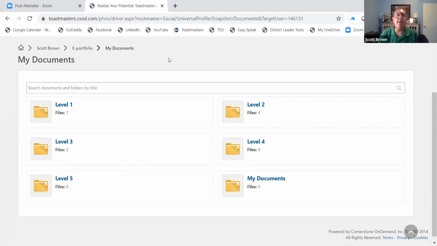So there was a question about tracking evaluations. Now, if you have a member that we talked about that you're not sure if they've actually done the work, if they've actually gone through and gotten evaluated on projects, and they've actually finished them, they can go in and pull up their ePortfolio and it will show you level 1, I have 7 files saved in level 1.